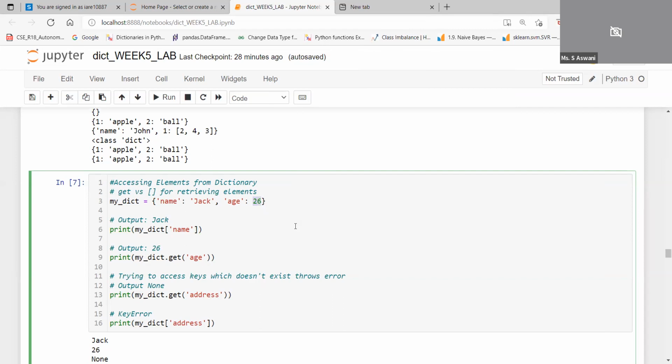So we can retrieve the values using two methods: directly by inserting the key name inside the square brackets, that is one way, and another way is by using the dot get method. Inside the dot get method you should insert the key and retrieve the values. Everyone understood how to access the values of the dictionary? Shall I repeat again? No, ma'am.